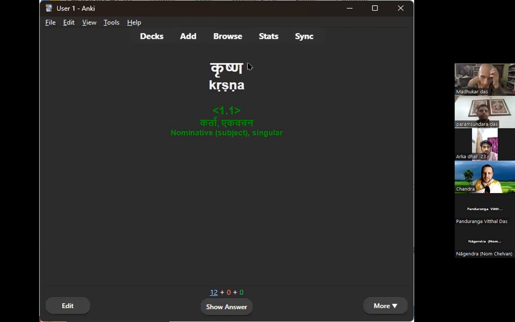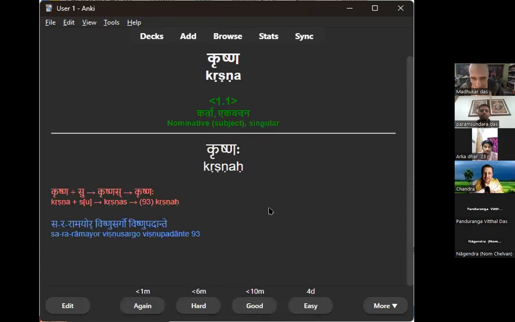Right. So who can remember the sutra for Pratham Vibhakti? Madhukar isn't ready for a quiz yet. So let's say, okay, this first one, I haven't studied my sutras very well.